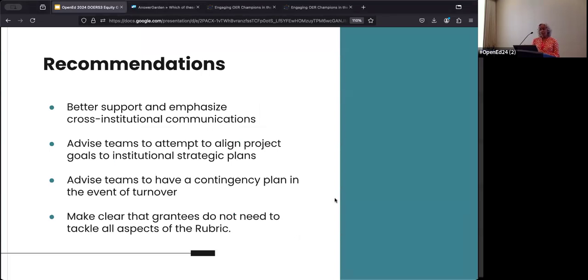Recommendations for programmatic changes for us in the future are for the Equity Working Group to better support and emphasize cross-institutional communications. There was a lot of richness and nuance in each institution's experience using the rubric, and we want to make sure that in future there would be the opportunity to really encourage more communication throughout the term.